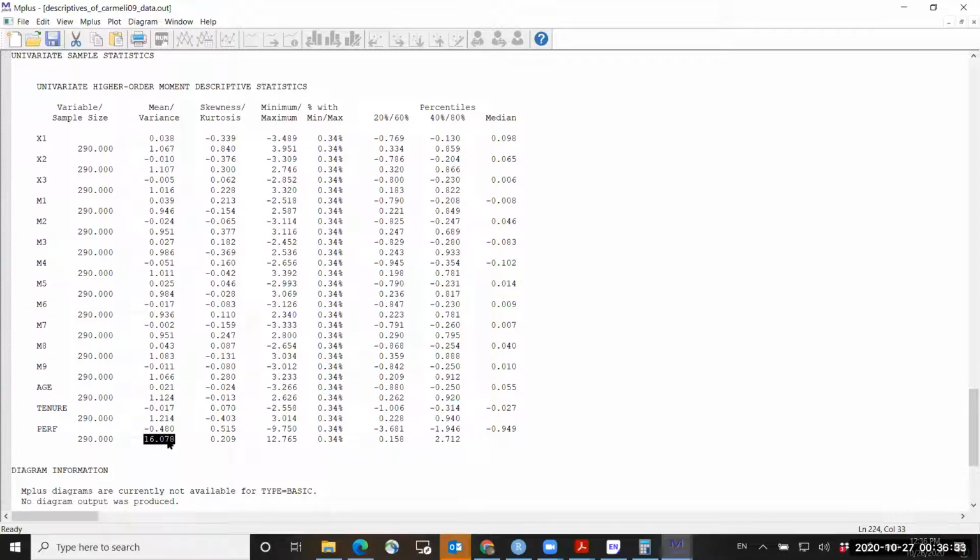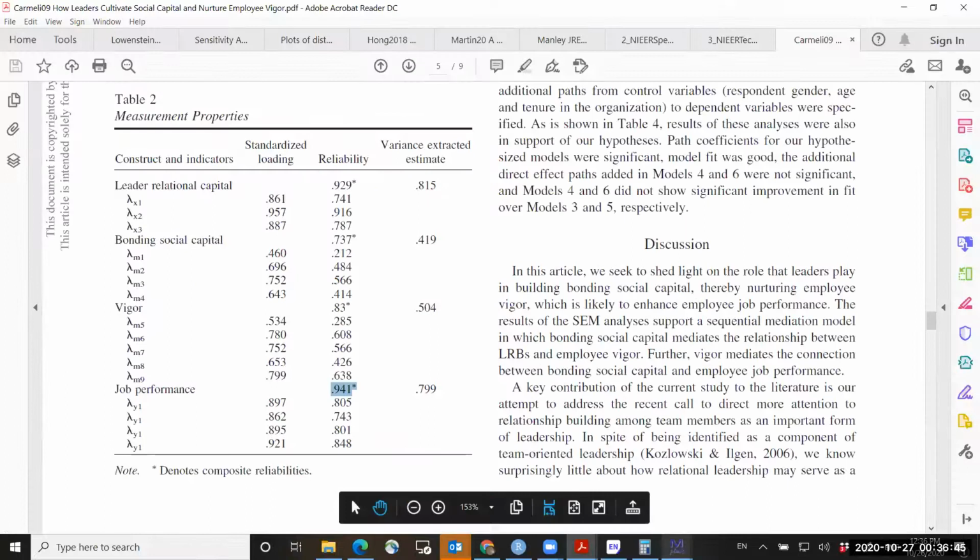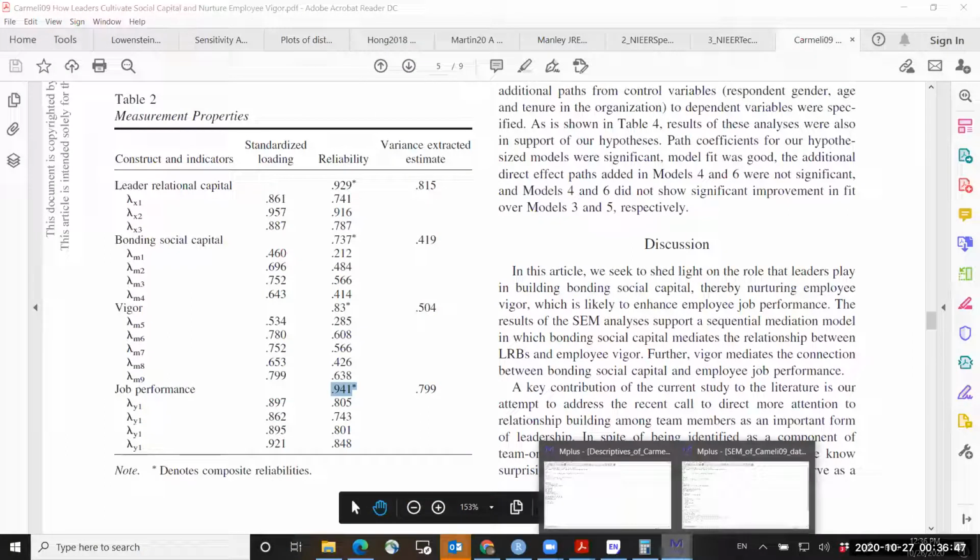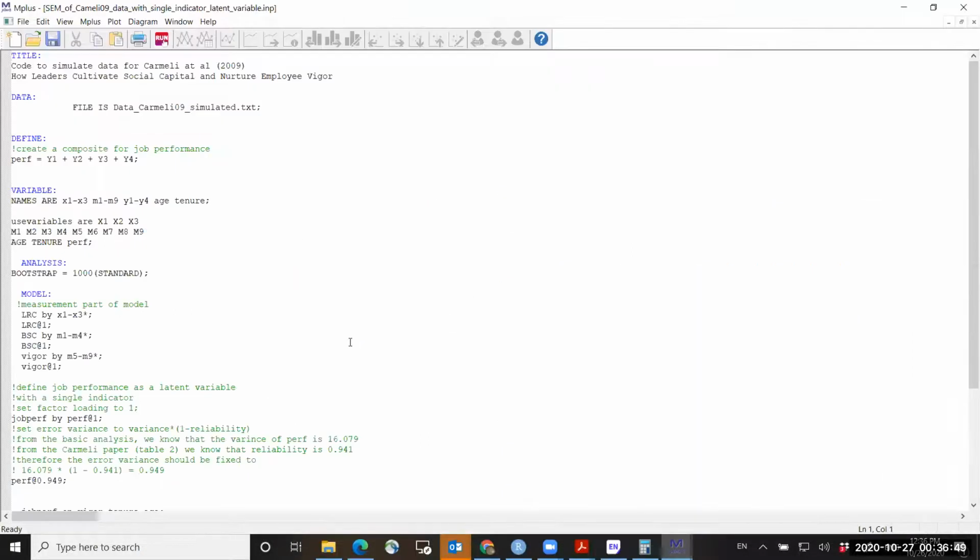So the two numbers we need are the variance, 16.078, and the reliability, which I know is 0.941 from the paper. Okay, now I will do another code to fit the model. So now here is the SEM model. I define the composite here. Obviously, if you are getting the composite from the data, you don't need to define it. It already comes in your data set.